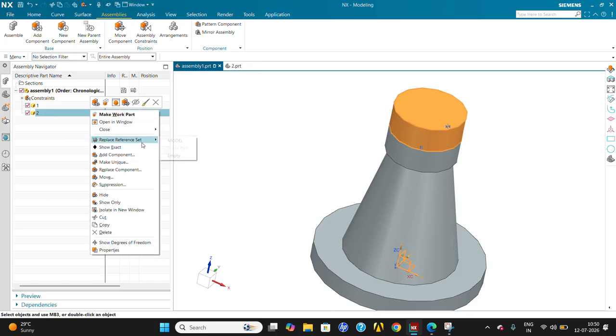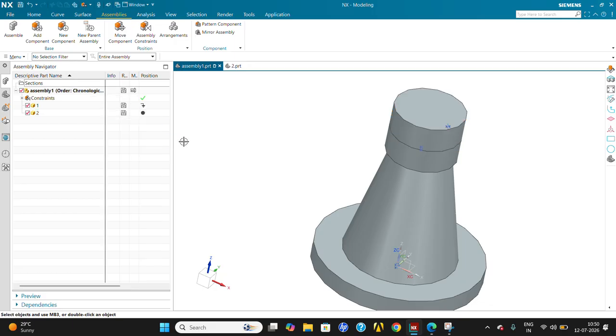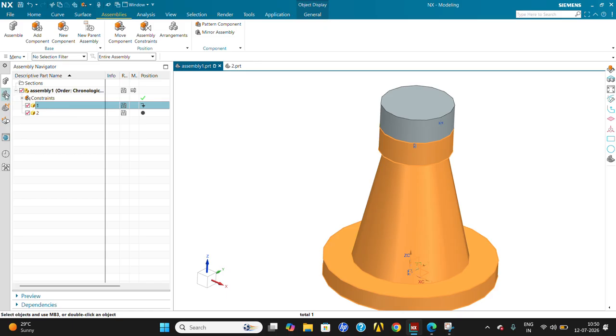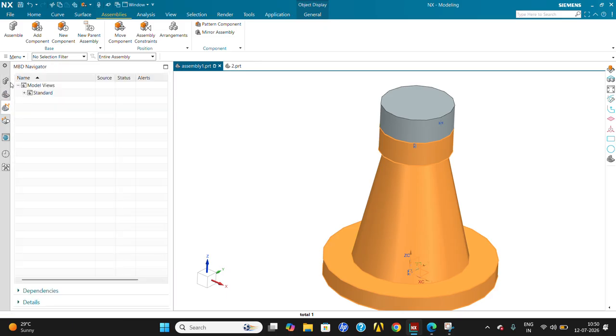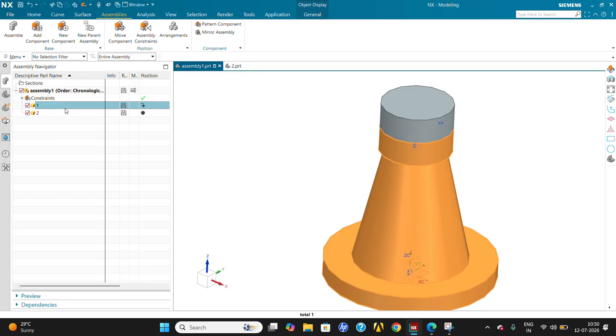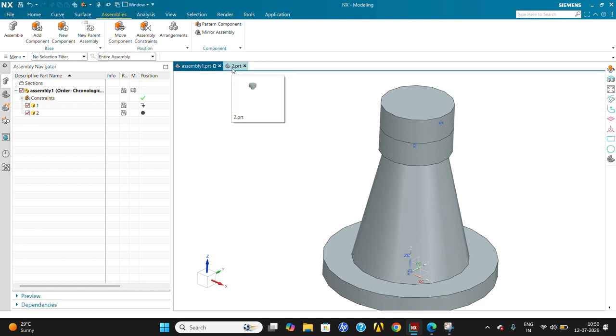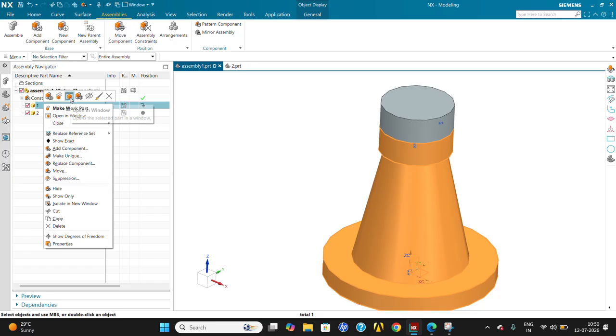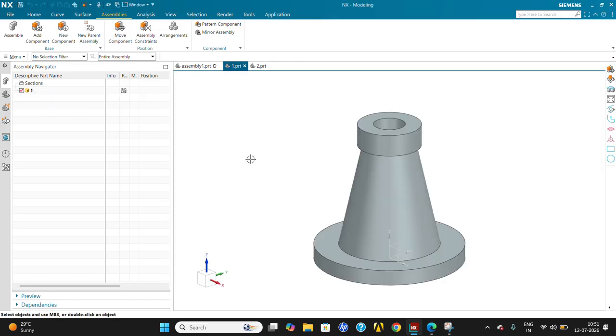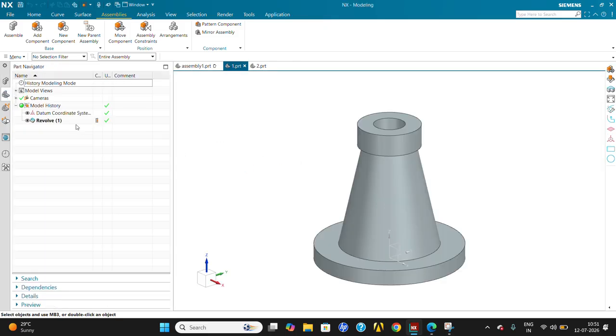Then next, we can make the model. We move only the solid body, and we need to move the datums and construction geometries into different layers, and move them to this coordinate layer 3.